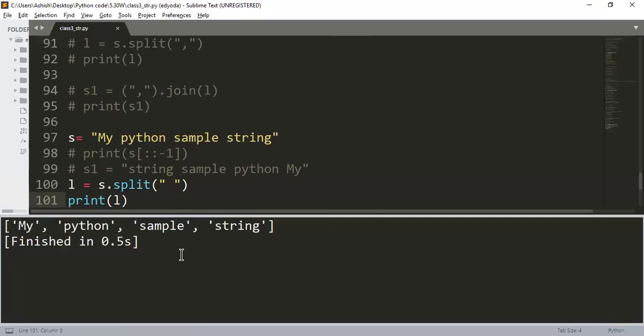How do you reverse a string? Same way, exactly. It's the same, right? So the same thing will work in case of a list too. Okay, now I have this. Next step.